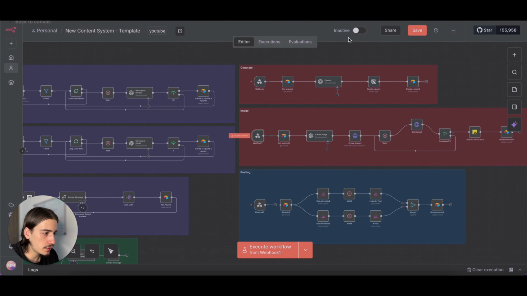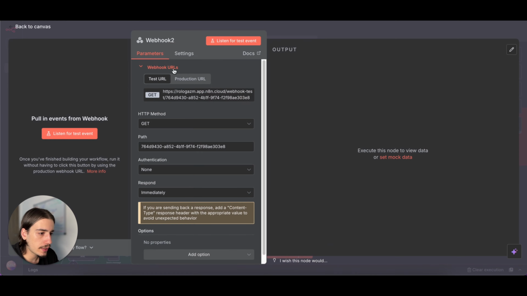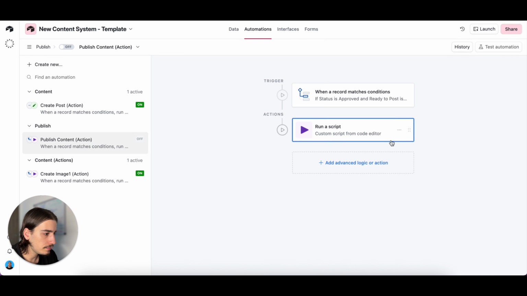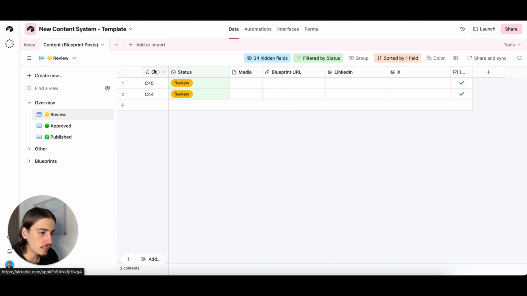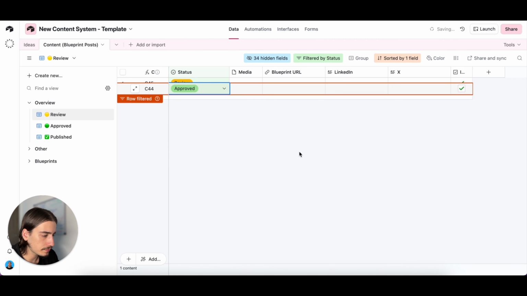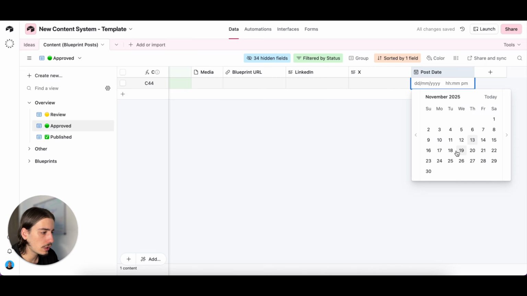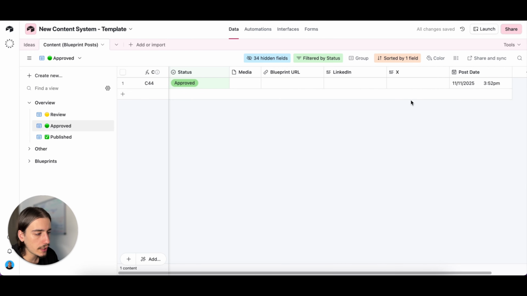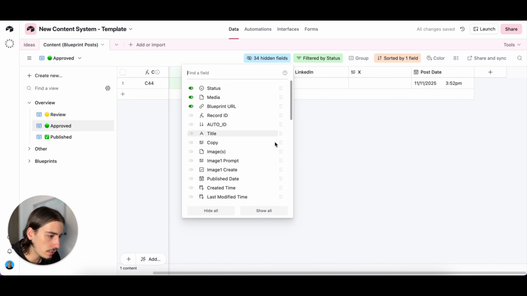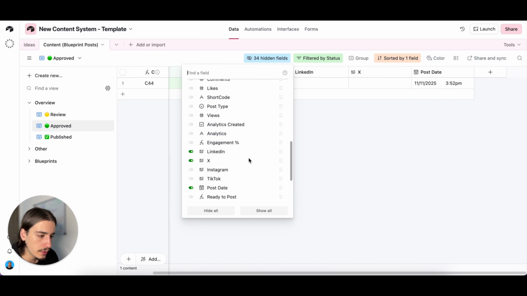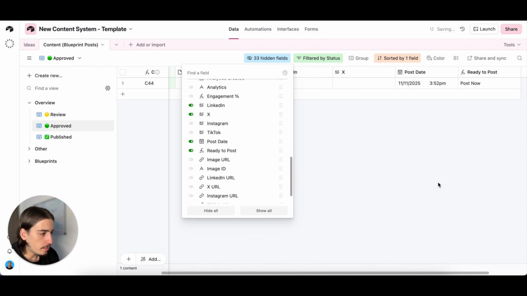So let's just do that. We're going to copy and paste the test URL. But first of all, what we're going to do is approve a bit of content, and we are just going to select a random post date, because how this trigger works is we're using, I'll show you now, a formula within Airtable called ready to post.